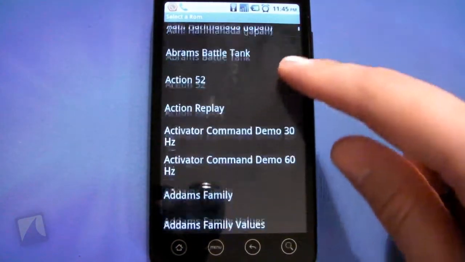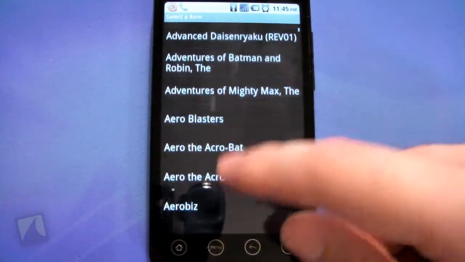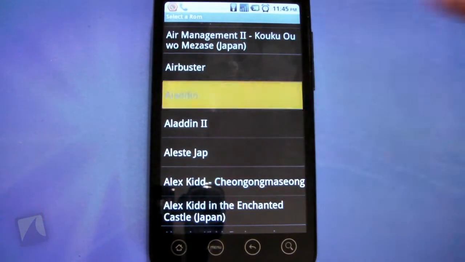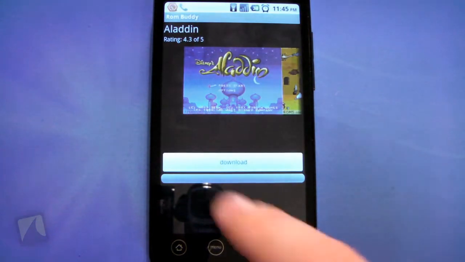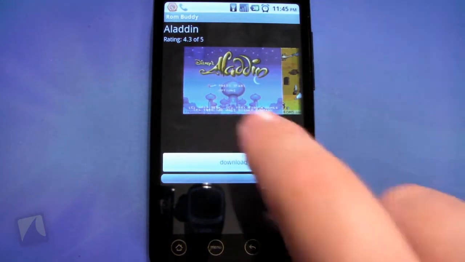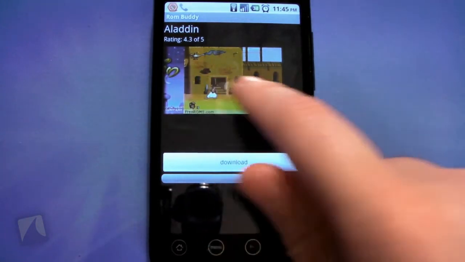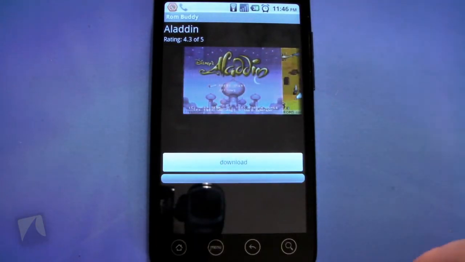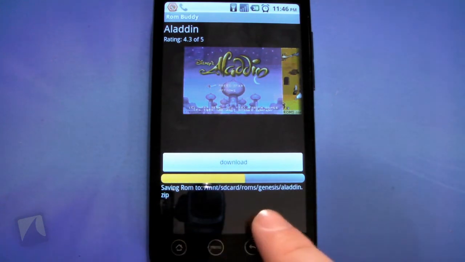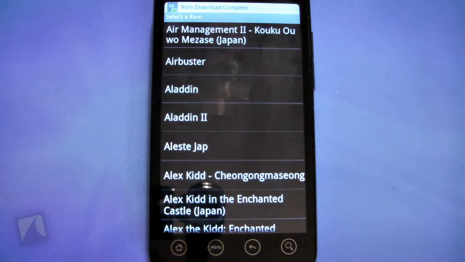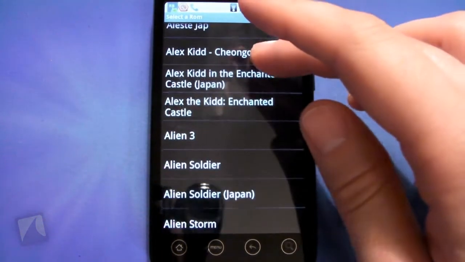Let's see if they have Aladdin on here. Adventures, Aero Blaster, Afterburner, ABCD. Aladdin, yes! This is one of my favorite games. Once you click it, you can see here it shows you a couple of screenshots so you know what you're getting. Not all of the games actually have one, and it gives you a rating up there at the top, 4.3 out of 5, because people love this game. Click download, it's going to download it to this section of your SD card. It's actually going to be on your SD card under ROMs and then under the respective systems.